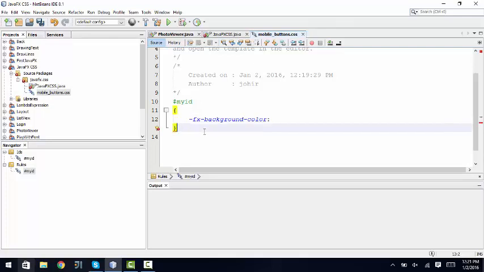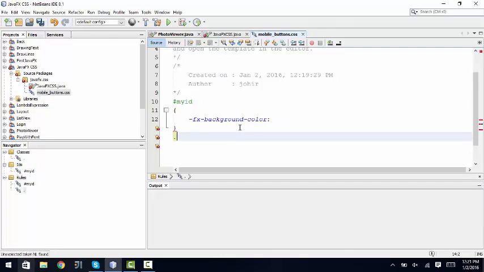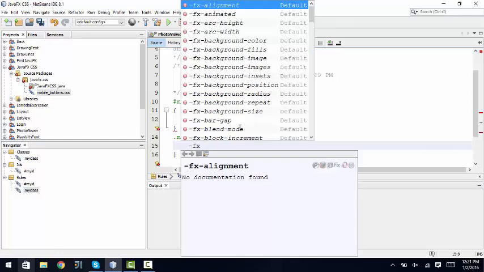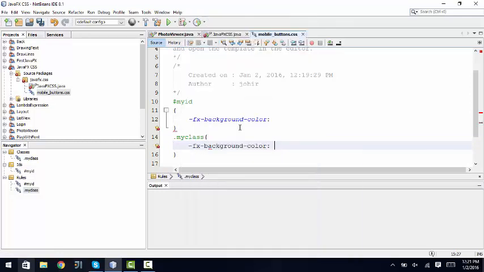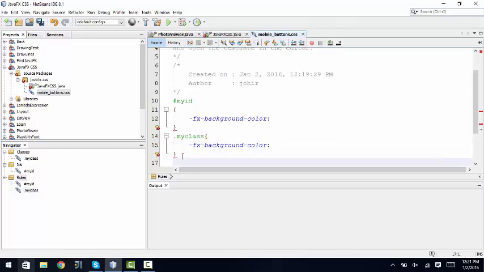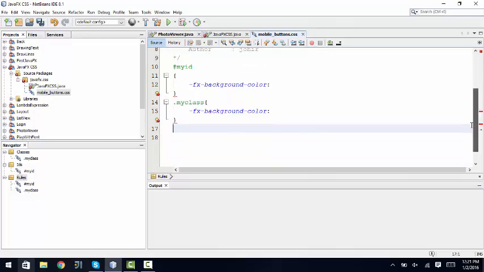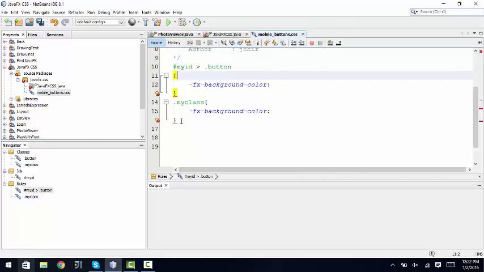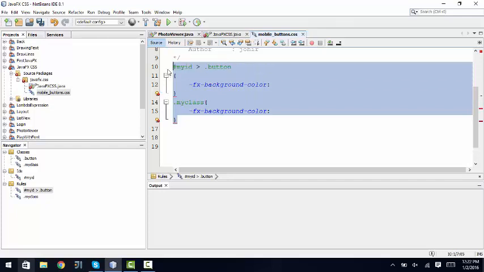For example, if I want to work with a class, similar to standard CSS, .myClass with -fx-background-color, this will work. And if I want to style all the button classes inside my ID, I will get a .button selector, all the button classes inside myID, and I will use this property. Let's start coding something so that our concepts become clear.